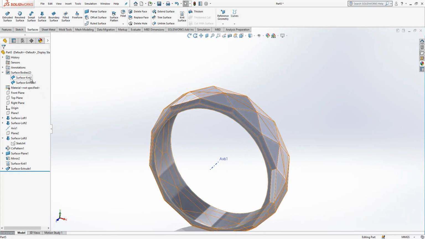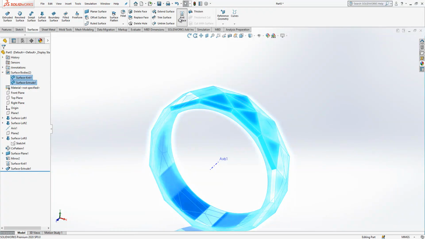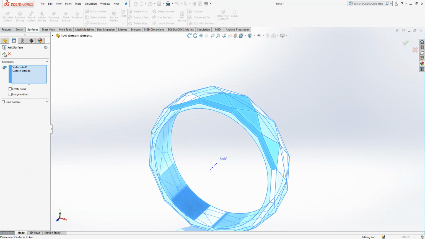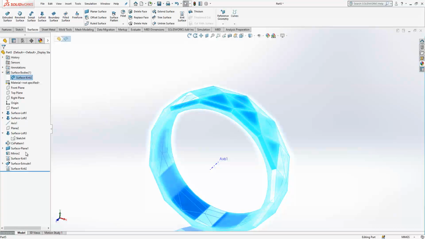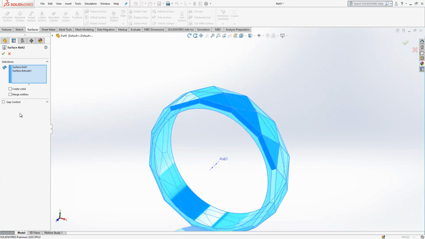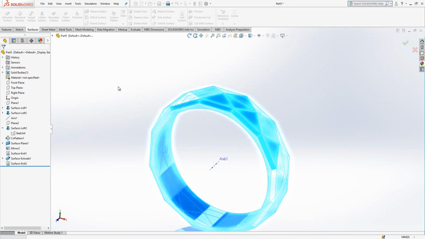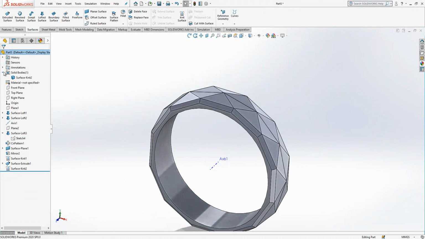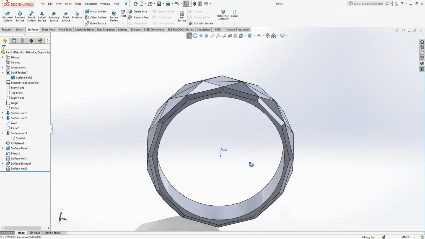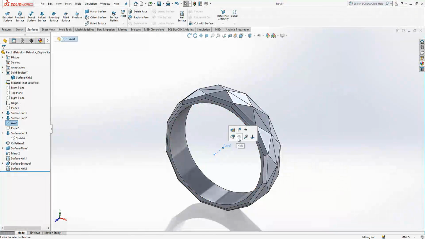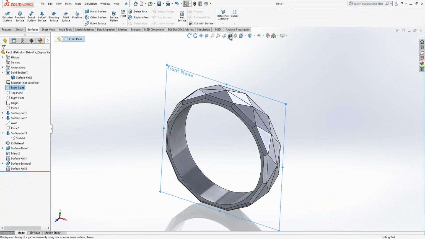Now we get two surfaces, last operation, knit, and we get one surface. We forget one thing, and create a solid from this body. Now surface converted to a solid body. It is a real part now. Cut it, you're gonna see.